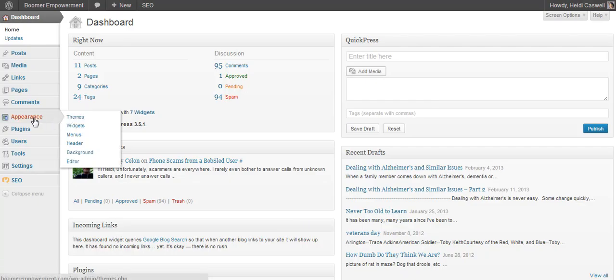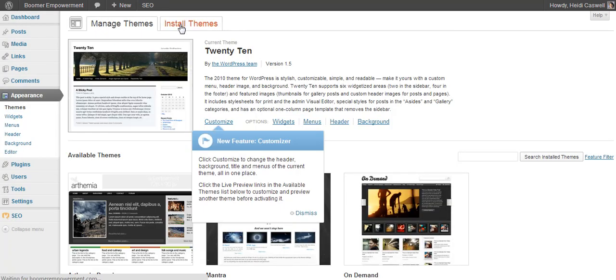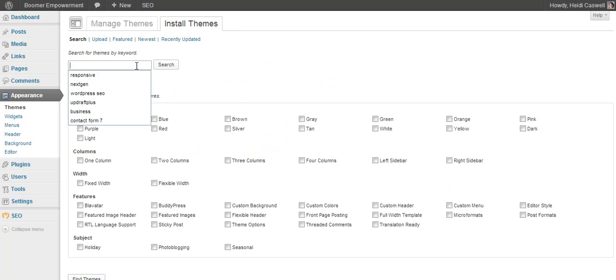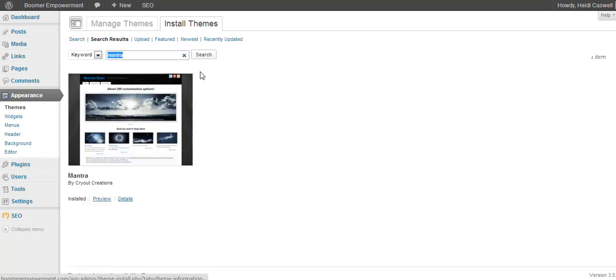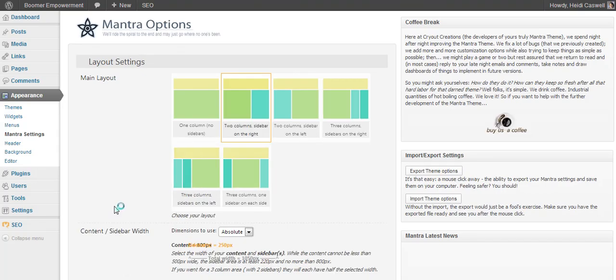Well, the first thing you're going to need to do is add the theme on your site first. And it's one that is inside WordPress itself. So just go to Install Themes and type in Mantra. And I already got it installed here, as you can see. But you would click Install and install it if it wasn't there. Then you go on into Themes and you activate the Mantra theme.